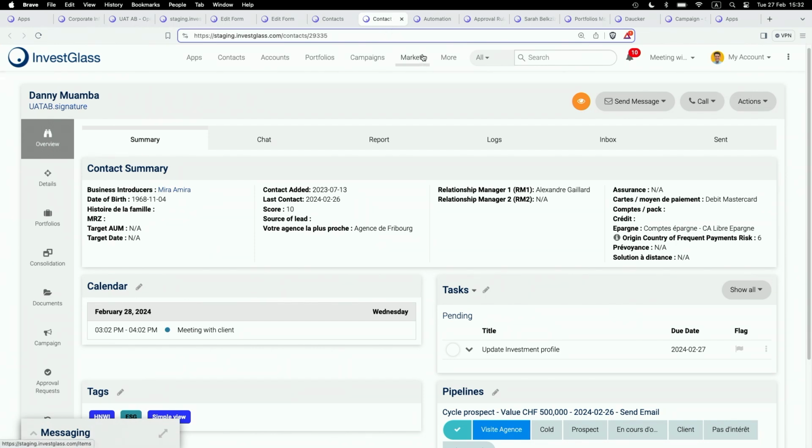This means also that InvestGlass, being a Swiss-based solution, is not submitted to anything on the US Cloud Act. And this is very important for our customers that grow internationally.